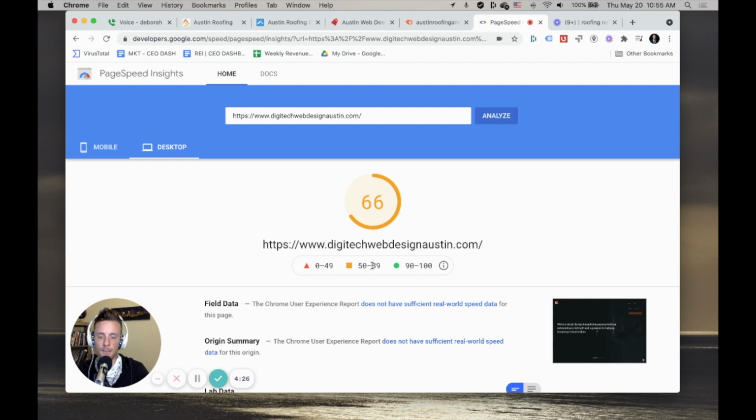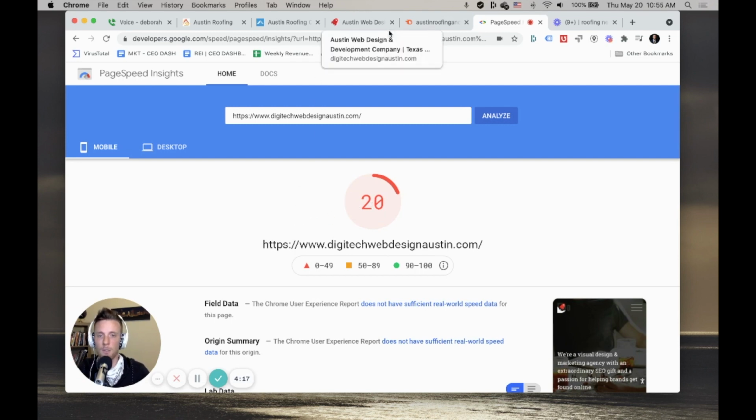Usually with desktop, we like to see above 70. If it's on mobile and it's below 50, that's a pretty good indication that it's very slow.